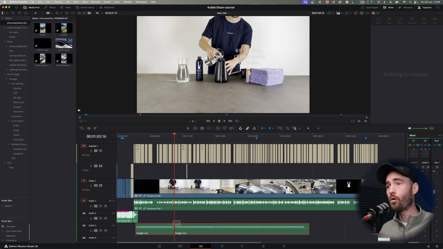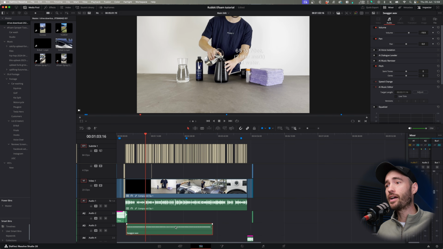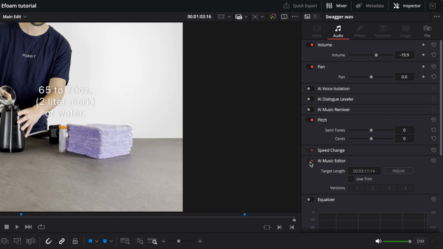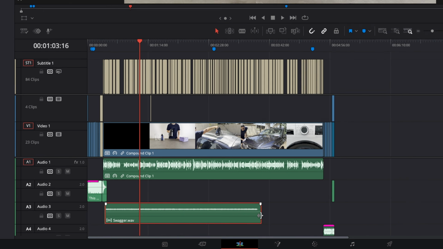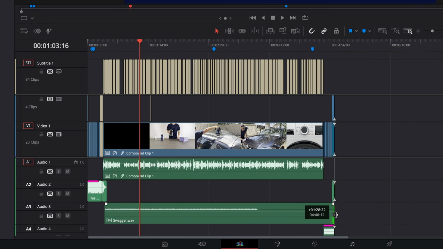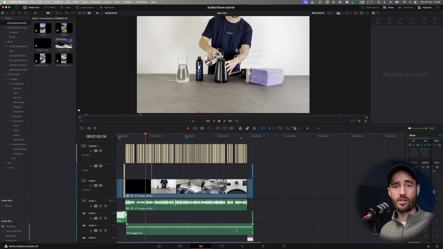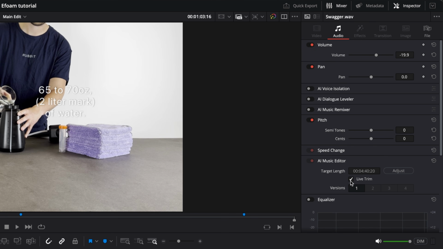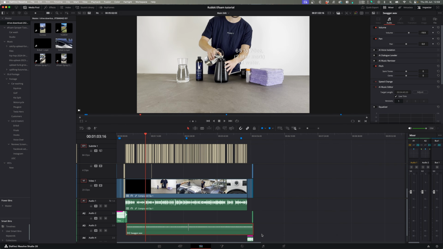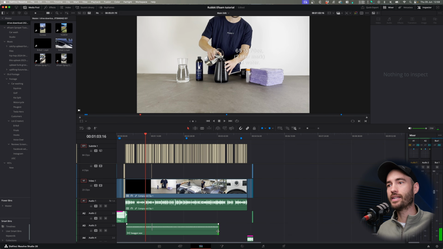So if you've got a whole track that you would like to fill your whole timeline, simply click your audio track, go to AI Music Editor, select Live Trim Mode, and simply click and drag your audio out. It's going to analyze your track, looking for the different parts, and it's going to automatically extend your audio track. Just remember to deactivate Live Trim Mode, otherwise every time you drag your audio in and out, it's going to adjust the length of your audio track.